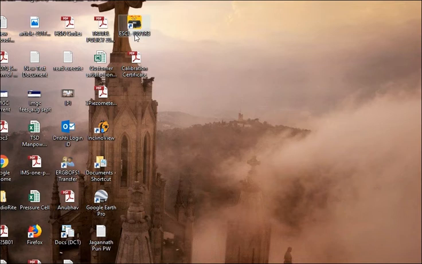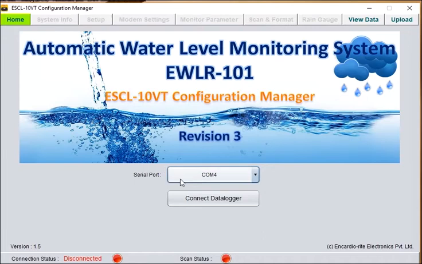After the connection of the piezometer with our single channel data logger ACL10VT-R3A, we need to install the configuration software on the laptop. After the installation of the software, you need to click on the ACL10VT-R3 icon. A window will pop up. It will automatically detect the COM port. You need to click on connect data logger.